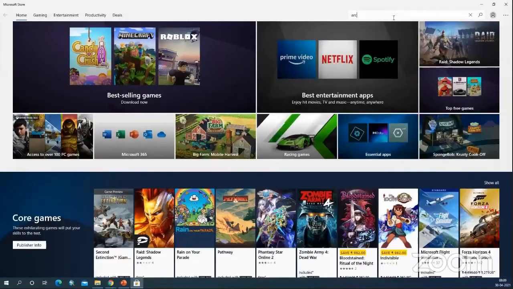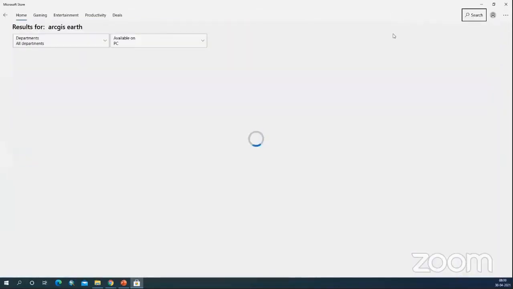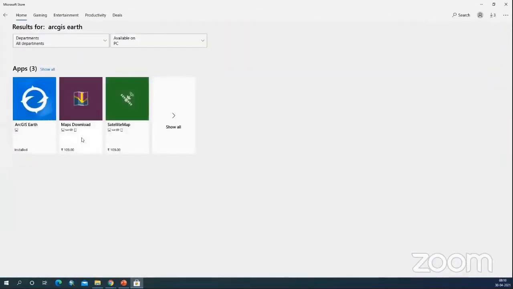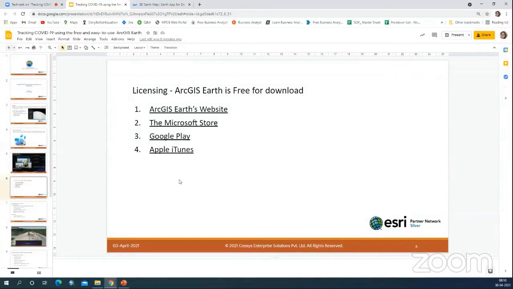And you can search for ArcGIS Earth. The Microsoft Store platform will give you the application. As I've installed it from the Microsoft Store, it is showing me that it has been installed on my system. In the same way, you can click here and get that installed. And like the Google Play Store and the Apple iTunes, you can go there and search for ArcGIS Earth, and you'll be able to download that on your mobiles.